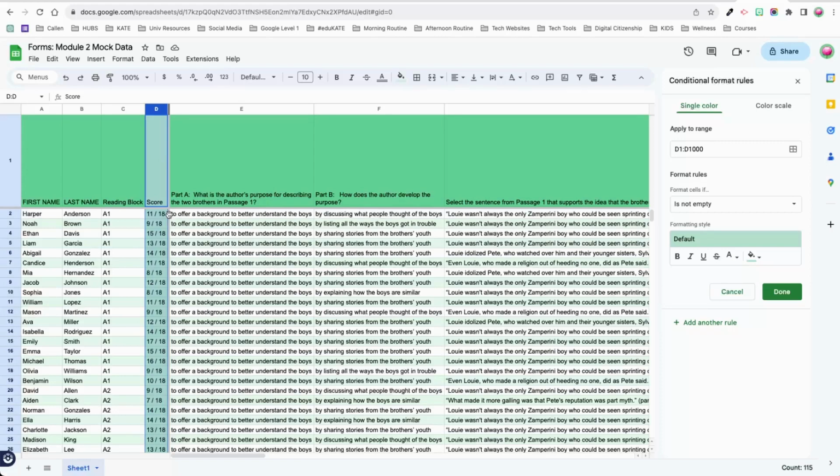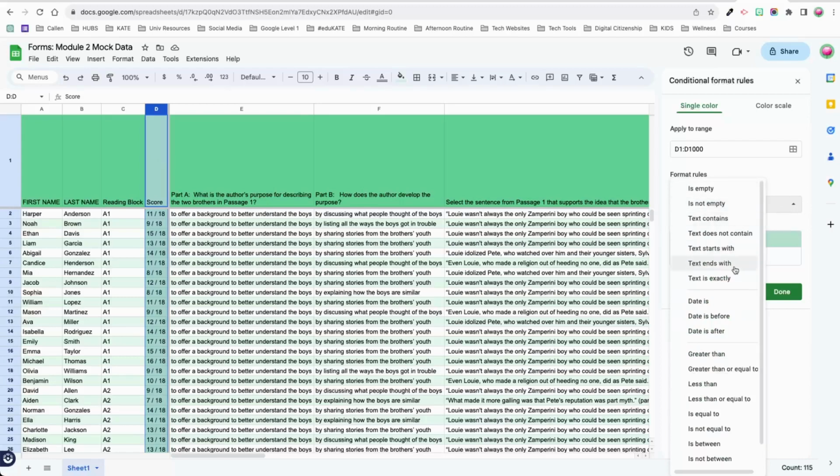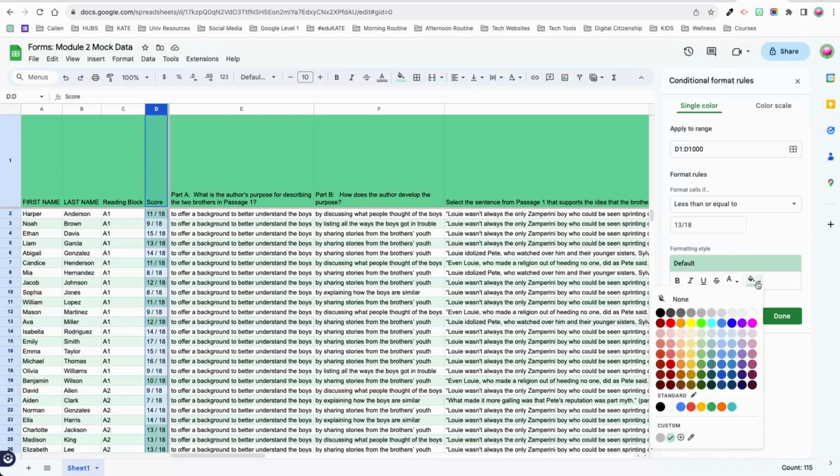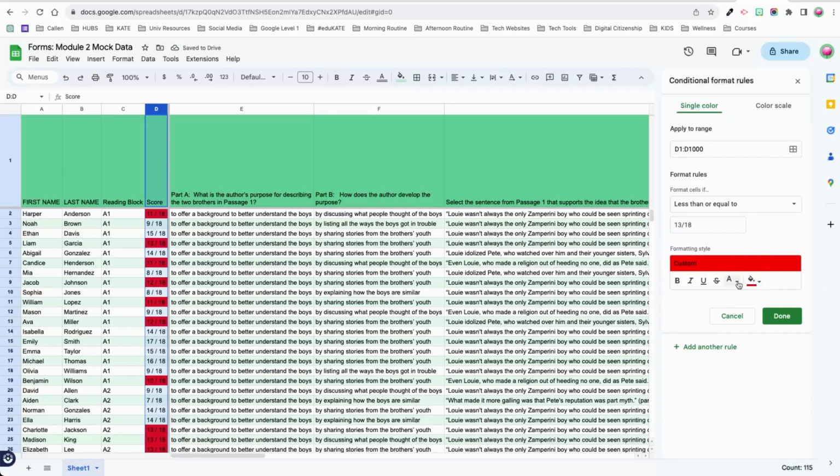which would be 72%. So under Format Rules, I'm going to click on the drop-down and select less than or equal to, and type in the value 13 out of 18. If these conditions are met, then I want the cell fill color to be red. And then I'm going to make the text white so that it's a little easier to read that score. You'll see that all of the matching cells changed color instantly.